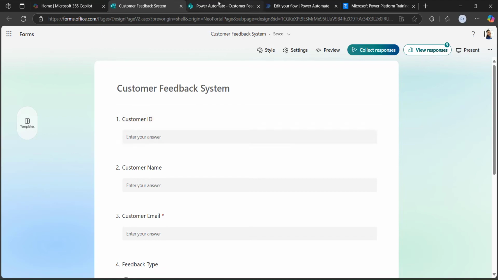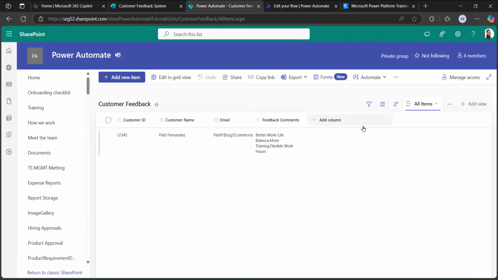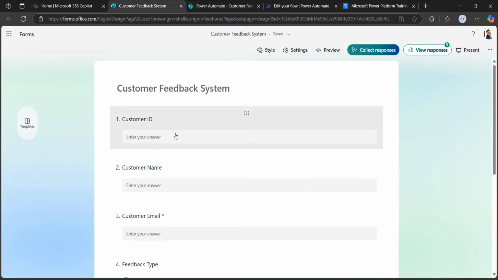Let me show you the SharePoint list as well. This is the customer feedback SharePoint list. If it is with the numericals, it will save to this SharePoint list. If it is not, then it will mail the submitting person that the customer ID is incorrect. This is our scenario. As you can see here, we are checking whether the user is giving the input as a text or an integer. This is what our example is.